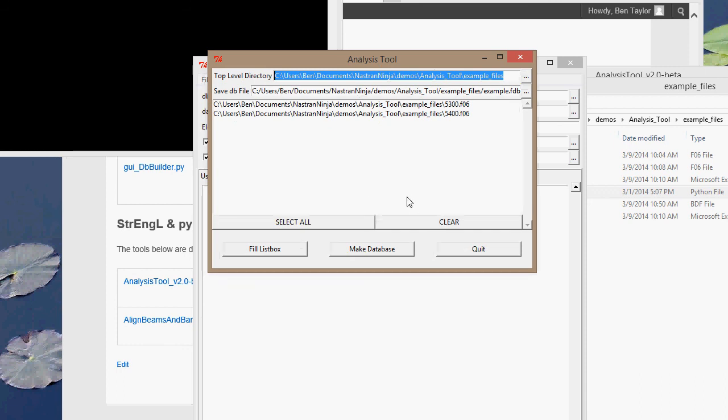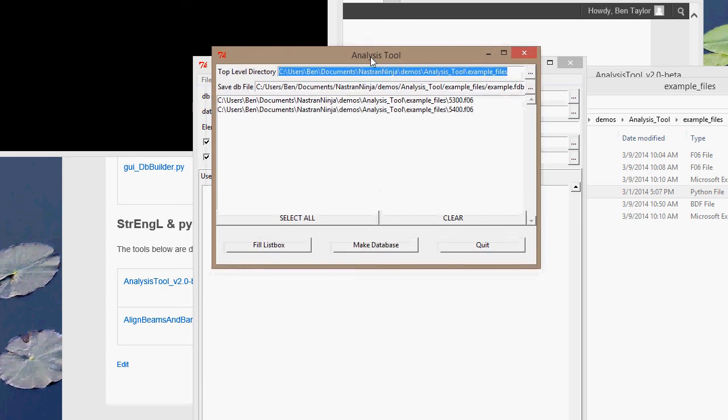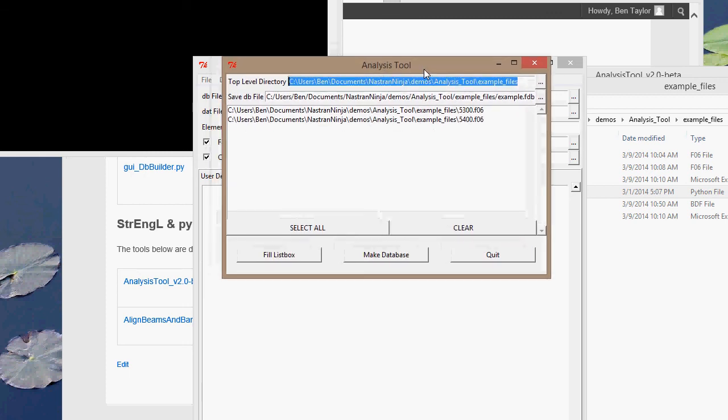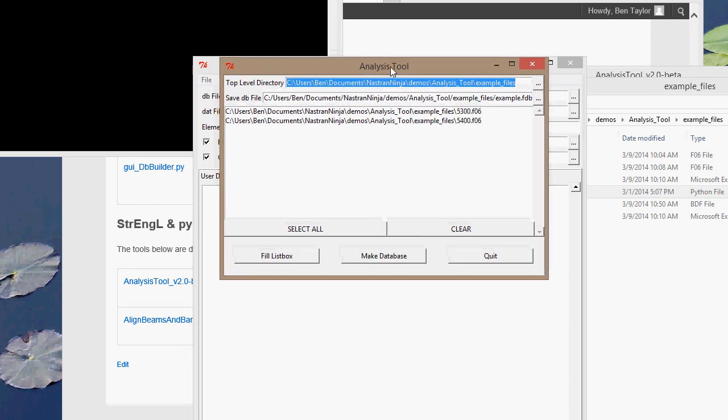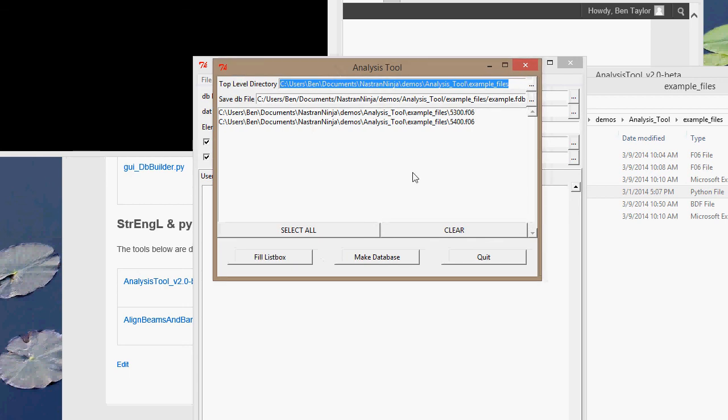So that's pretty nice when you have all of your FO6 files organized in different folders. They may represent ultimate cases, limit cases, or what have you in each of those different folders, but with one top level directory you can find them all. So today we only are working with these two files, of course.